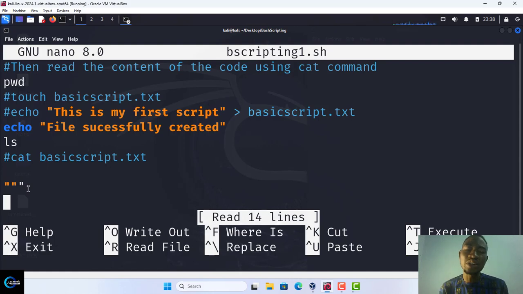So this is how to create comments. That is how to use comments in Bash programming or in Bash scripting.